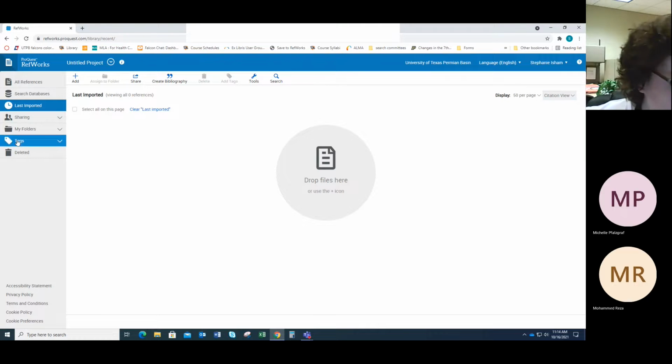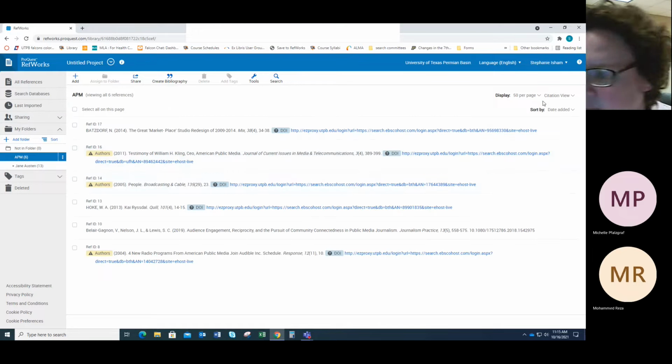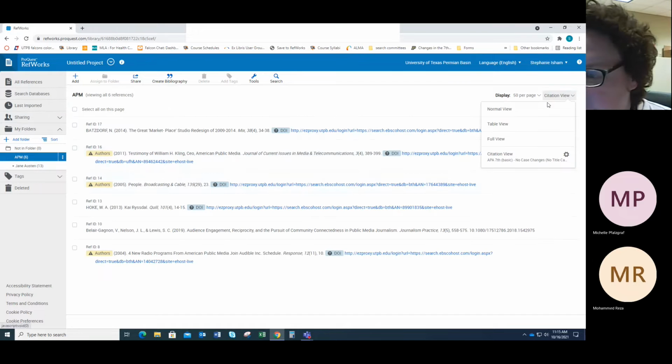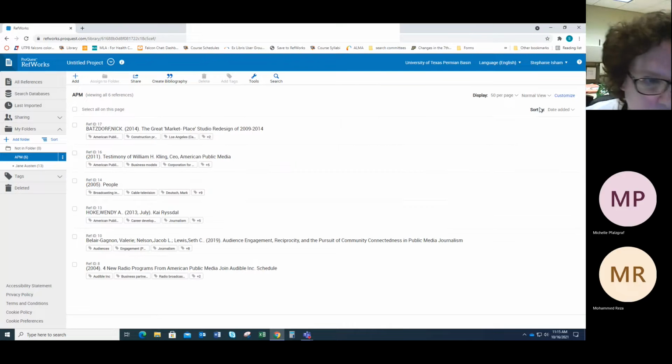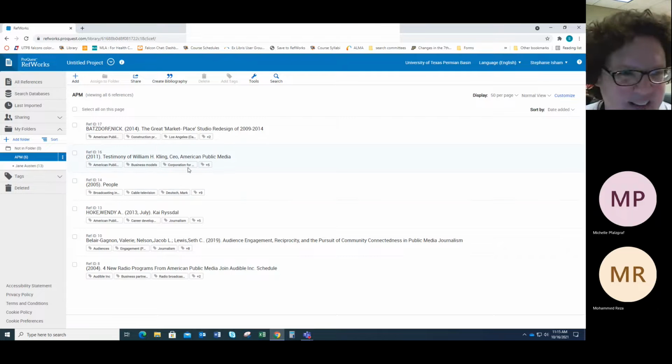So let me go to a folder. Here's my APM folder, and I'll show you the difference. This is the normal view. There's your partial title, and then the different tags, almost like subject headings, like hashtags on social media. And then so you can search for your tag journalism or a particular topic, and it will pull all the articles with that hashtag in.